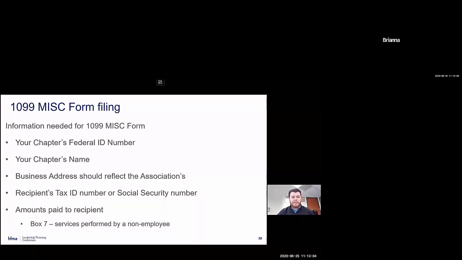You will also need the recipient's tax ID or social security number. Again, that's information that can be found on their W-9 form. And then box 7 is where you would put the 1099 miscellaneous compensation paid for a non-employee.